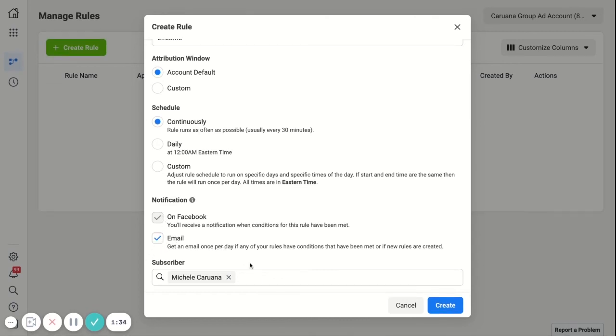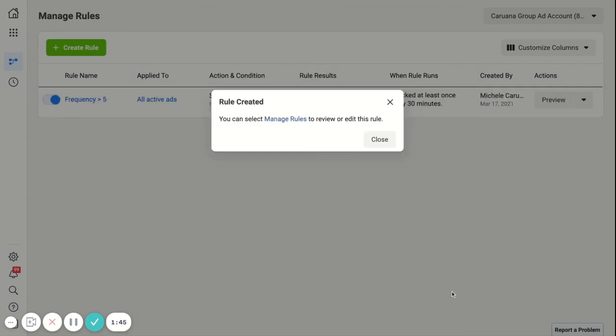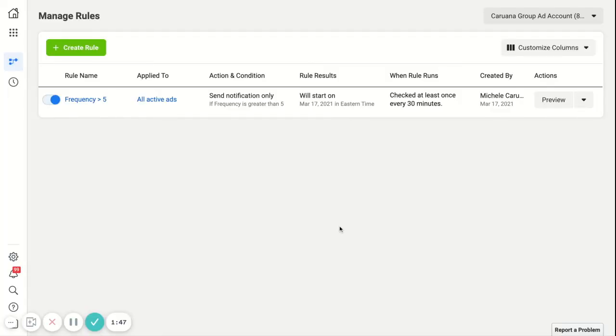Now, if you have different team members or an ads manager, you can type their names in here and then hit the enter key. But I'm going to hit create for this rule. Now, this is going to make it so much easier to monitor my ads, especially if I have a small audience or a really big budget, which is going to cause my frequency to increase at a really fast rate. So this is a great way to monitor your ads without spending a ton of time constantly checking.